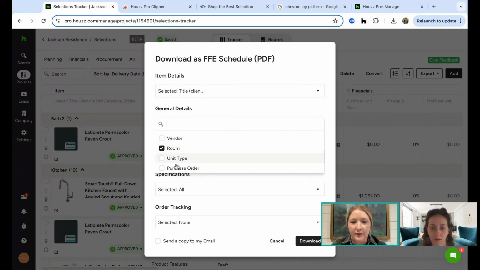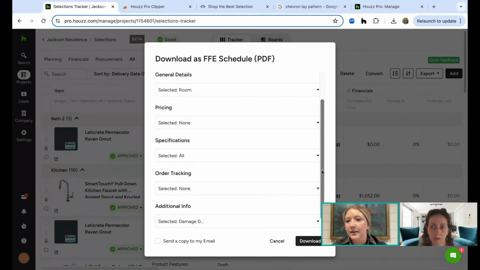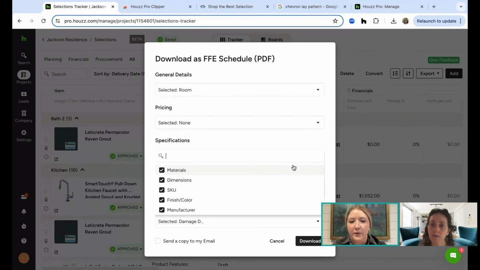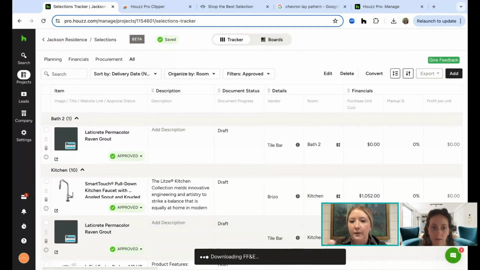Same thing with these extra details like vendor, purchase order, and all those types of things, as well as the price. You probably don't want to put the price on blast on the job site, so you can choose if you want to do that or not. And then the same thing for specifications. Maybe you don't want the SKU to show. That can be something that's a little more sensitive. You can do all those different details and then just click download, and it's going to download a PDF copy for you.